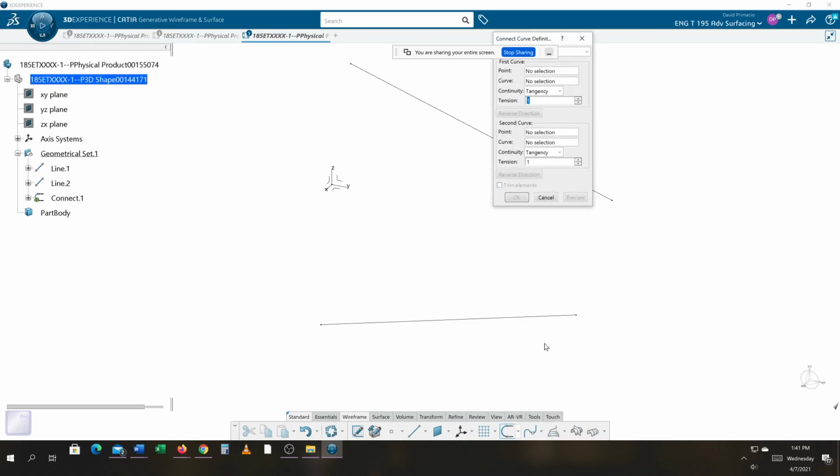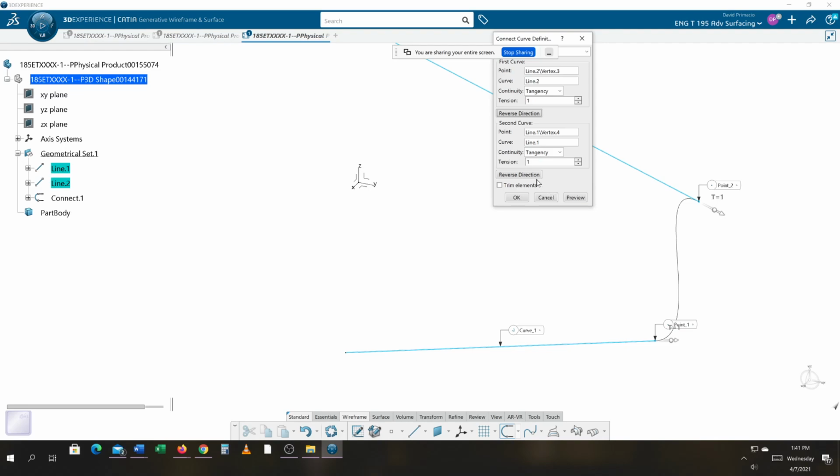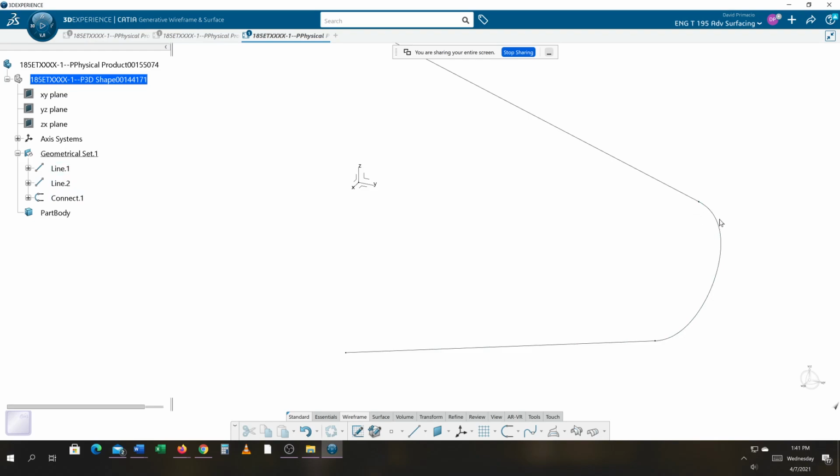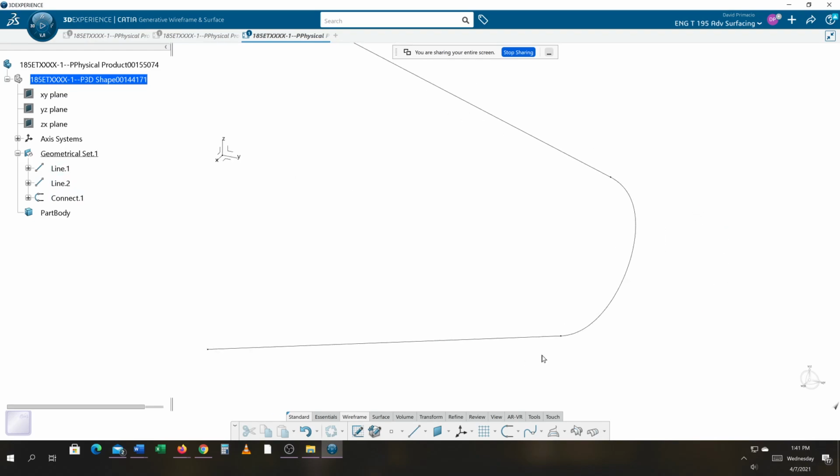If you didn't do 193, you might not have seen me do this, or finish 193. But connect curve is an interesting way to take this point and reverse the direction, grab this point, reverse that direction, and I got a smooth transition from one element to the next. So I'll ask you, is this curve adjacent to the two lines? Yes. Is it tangent though? No. Probably not.